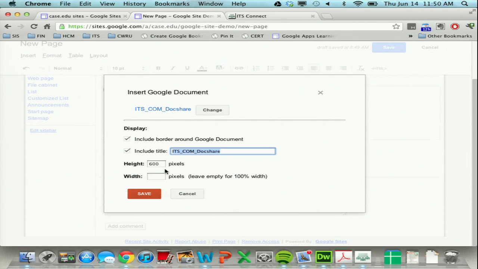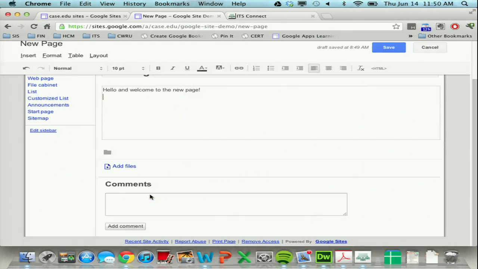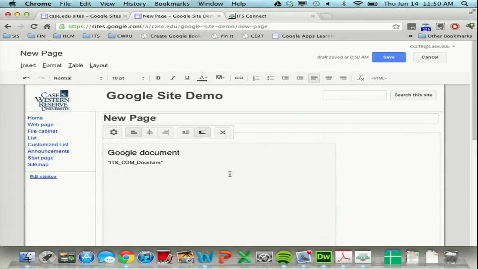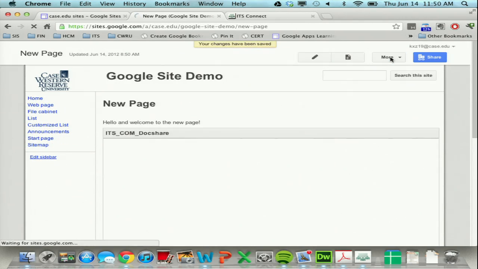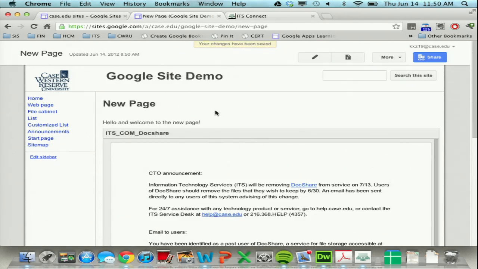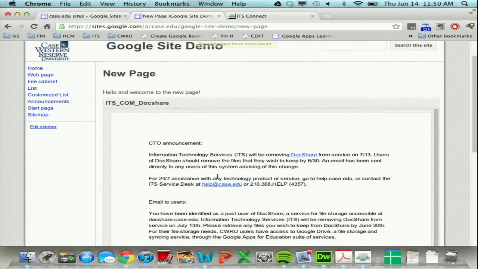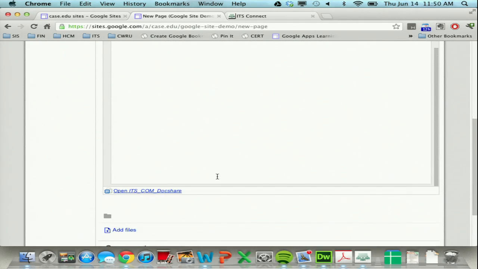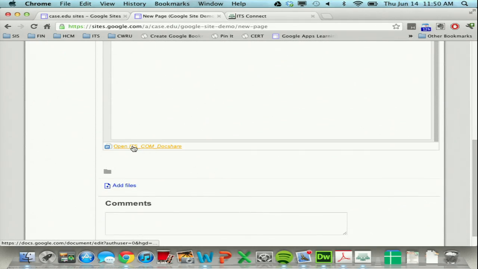It asked me how high I want my document to be. It defaults to 600 pixels. You can keep it that way. I click save, and now I've got this big gray box where my doc is supposed to be. Once I click the save button in my editor, this is what my users are going to see when they come to this page. So here's my new page, and here is a Google document. Now I can't edit it right here, but it does come with a link so that I can open it in Google Docs or Google Drive and edit it there.